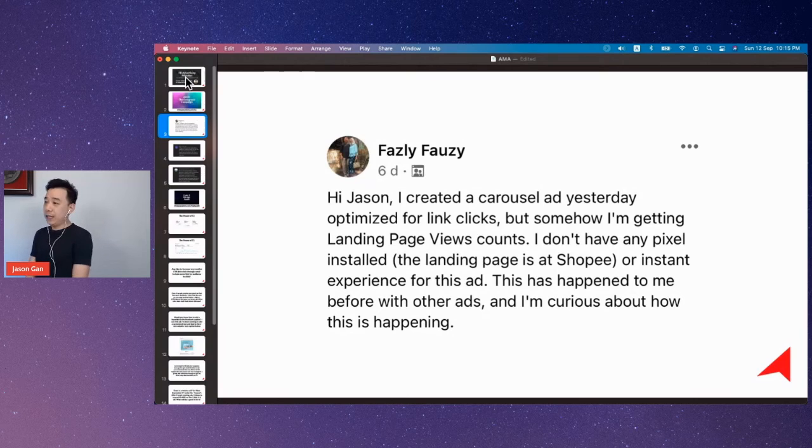Okay, now Fastly said he has created a carousel advertisement and optimized for link clicks, but somehow you're getting landing page view counts. You don't have any pixel installed or instant experience for this ad because you're actually driving people to your Shopee store. This has happened to you before on other ads. You're curious about how this is happening.